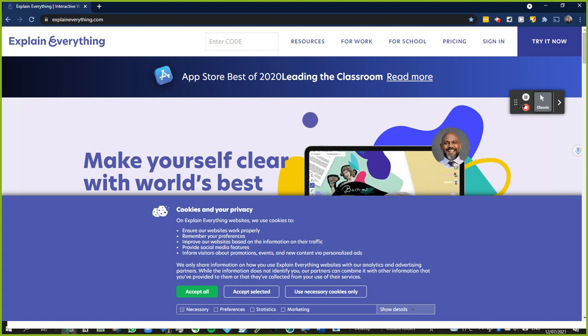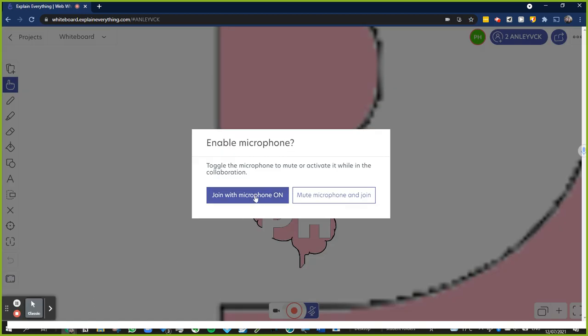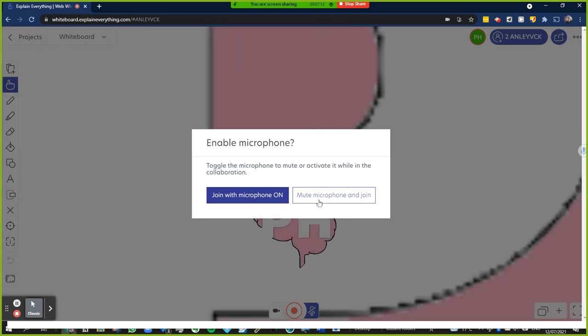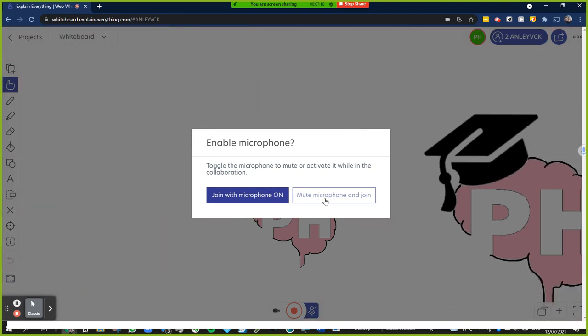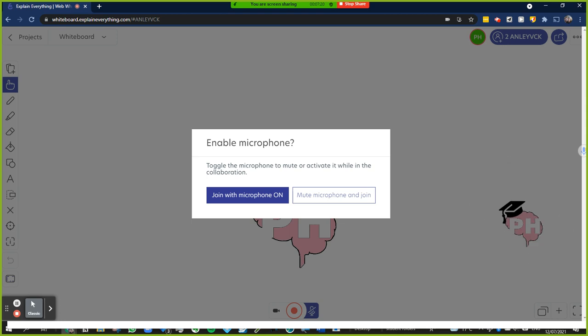I'm no expert at it at all. I usually use Miro, but we're going to have a quick look at it. So I'll get signed up and everything. I'm going to join this whiteboard, which I made earlier on, by muting my microphone. I'm not sure what difference it will make at the moment, but I'm doing it because I'm using my microphone for something else, and I don't want there to be any sort of issues with that. So mute microphone and join.